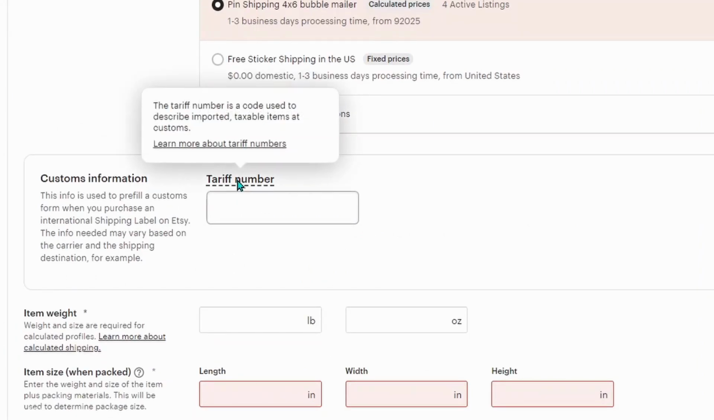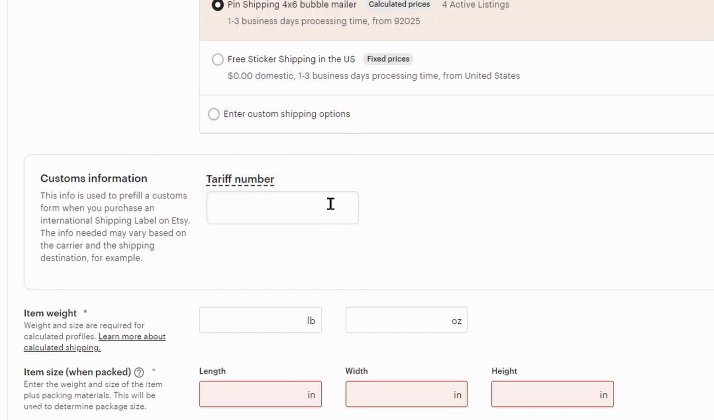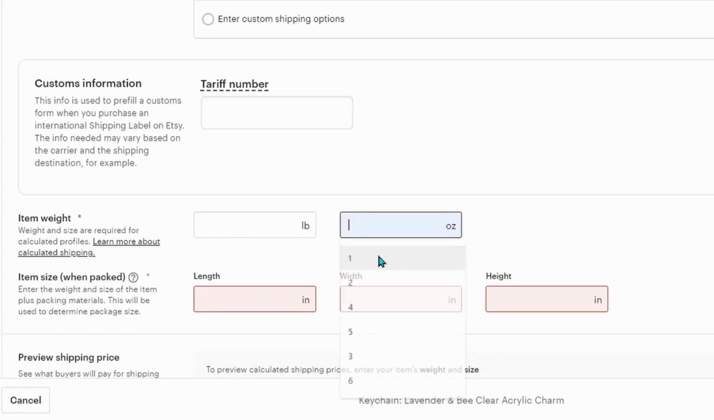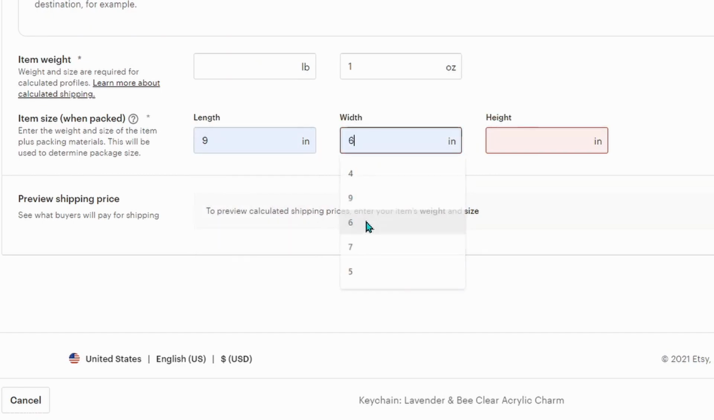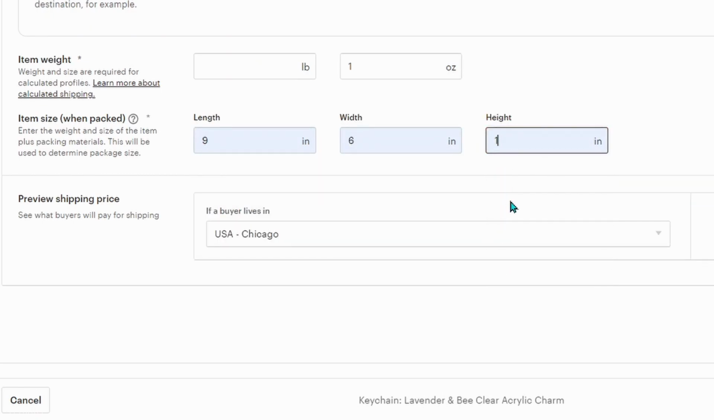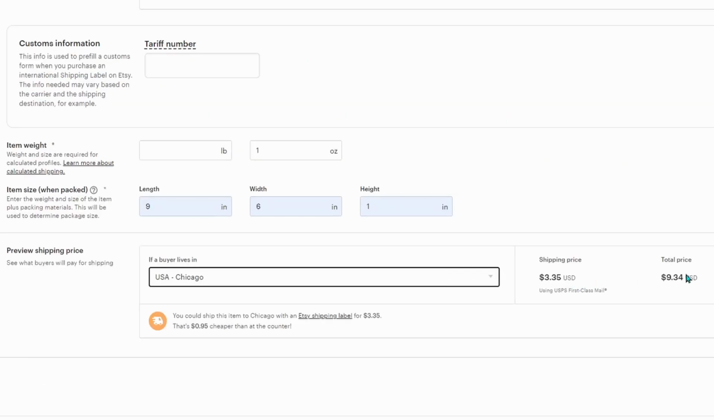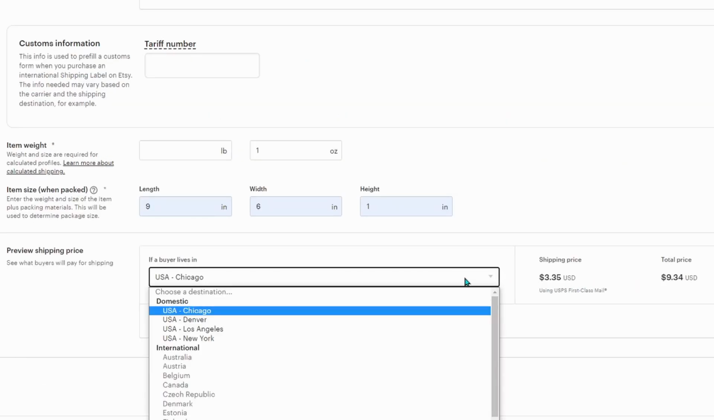And I'm still new to tariff numbers, so I'm also skipping that for now. And this is the very last part. So off camera, I assembled an example of my product and weighed it in its packaging so I know what numbers to put here. And there's a cool feature down here at the bottom that will preview different prices for shipping based on the information that you've provided.